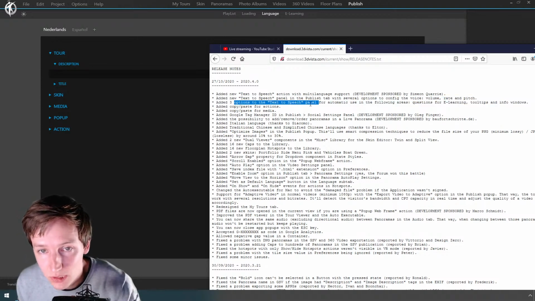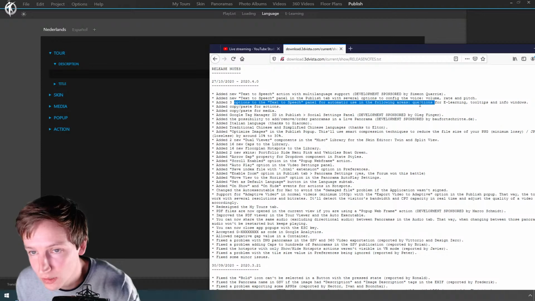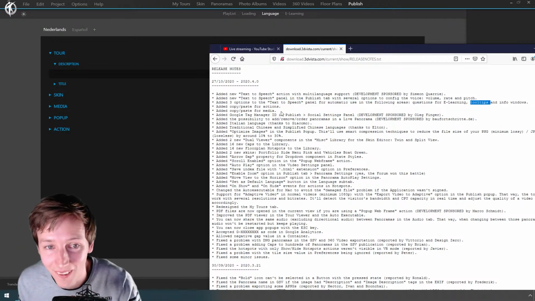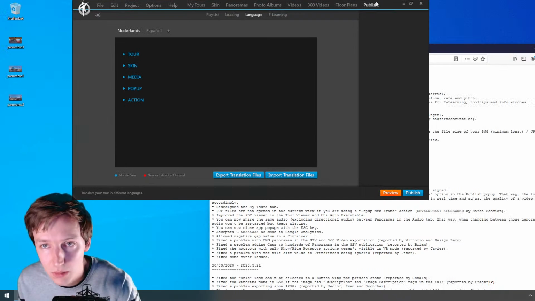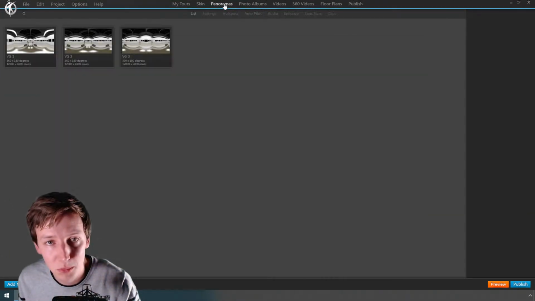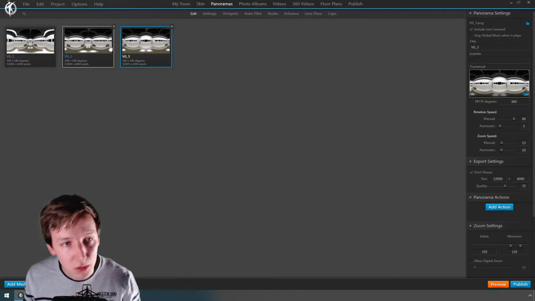Added 3 options to the text-to-speech panel for automatic use in the following areas: questions for e-learning, tooltips, and info windows. Tooltips. Wow. Added copy-paste for actions and added copy-paste for media. I am not completely sure how that's going to work. The one for media, what I should... Oh, I think like this.